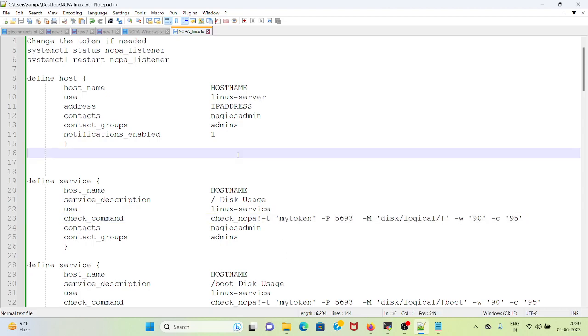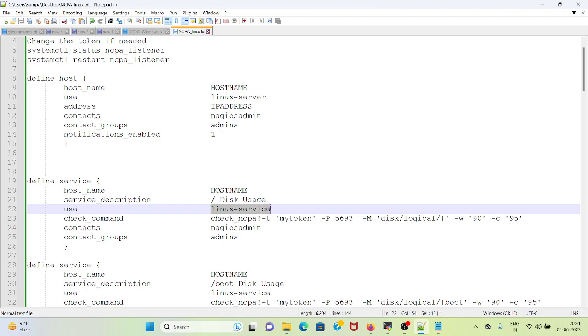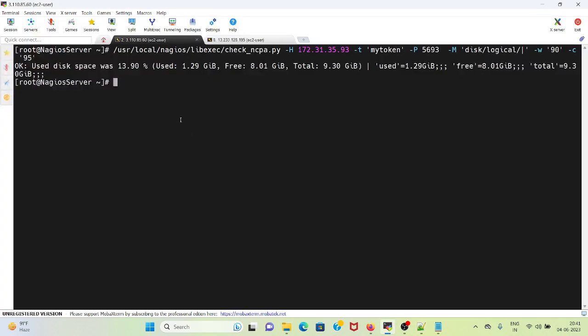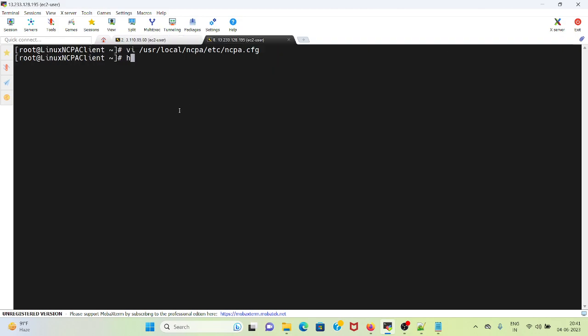Now, the next thing is to configure this Linux machine. For that, I have some host definition and service definition. Please ensure that this is using the correct template. Here, I am using a template called linux-service, and contacts is nagiosadmin, and contact group is admins. So let me go here and copy the host name. So this is the Linux NCPA client.